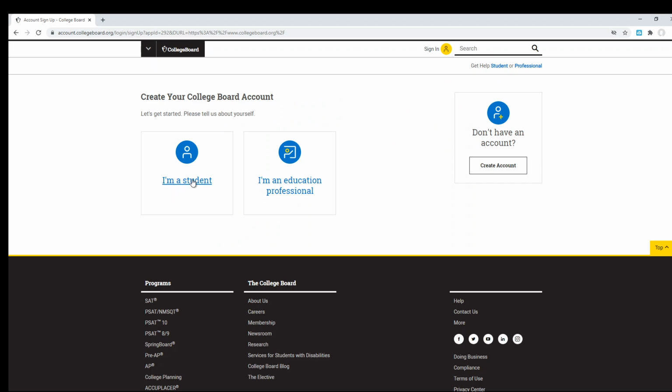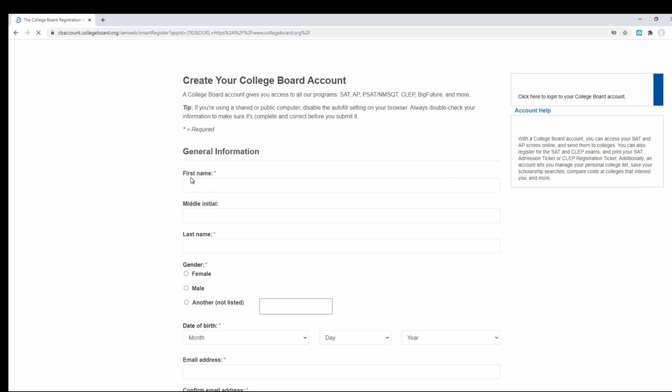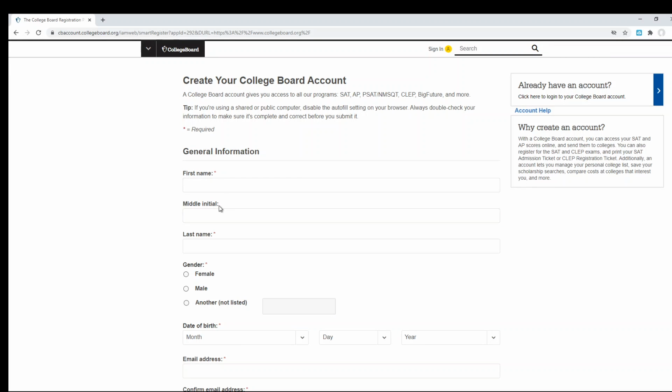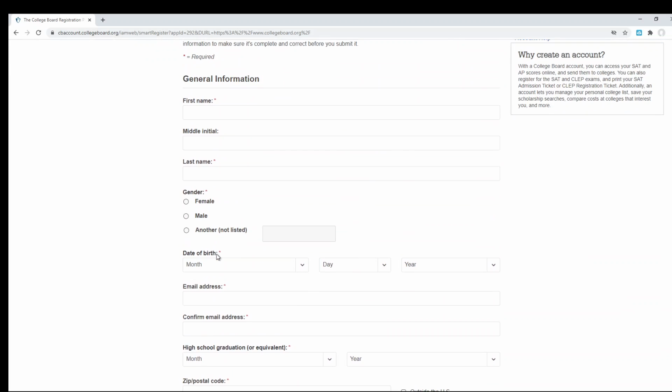You're going to select I am a student, and then you're going to fill in the general information about you. Now for a tip, for the last name, make sure that you put your full two last names, if you have two last names. Your first name has to be your legal name, it cannot be a nickname.